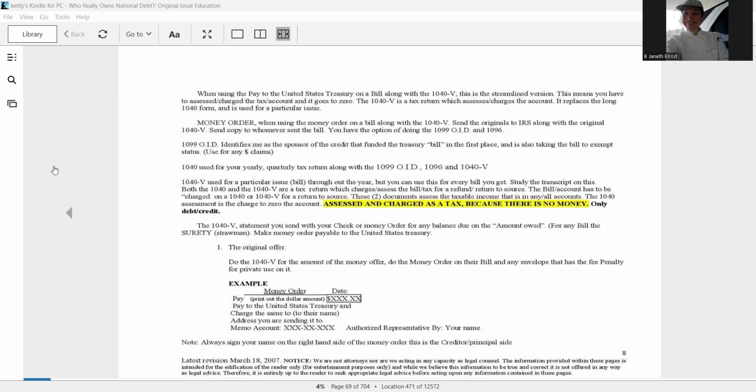I've been sending them for a while, and they need to accept it. It's against the law to not accept it. But I've learned how to send it directly to the IRS and for set off. So this is the way you do it. Let me read this. When using the pay to United States Treasury on a bill along with the 1040V, the 1040V as the voucher is the short form of the 1040, when you do your taxes.